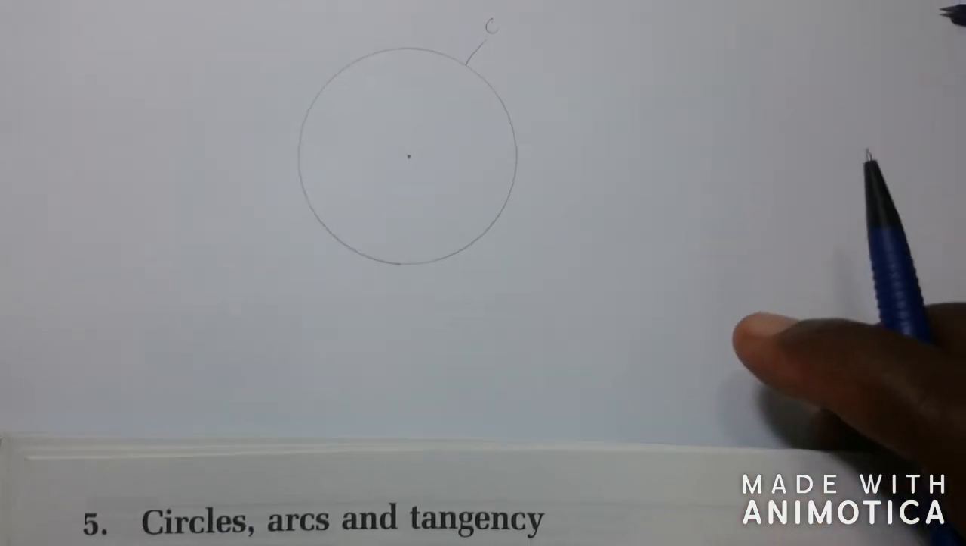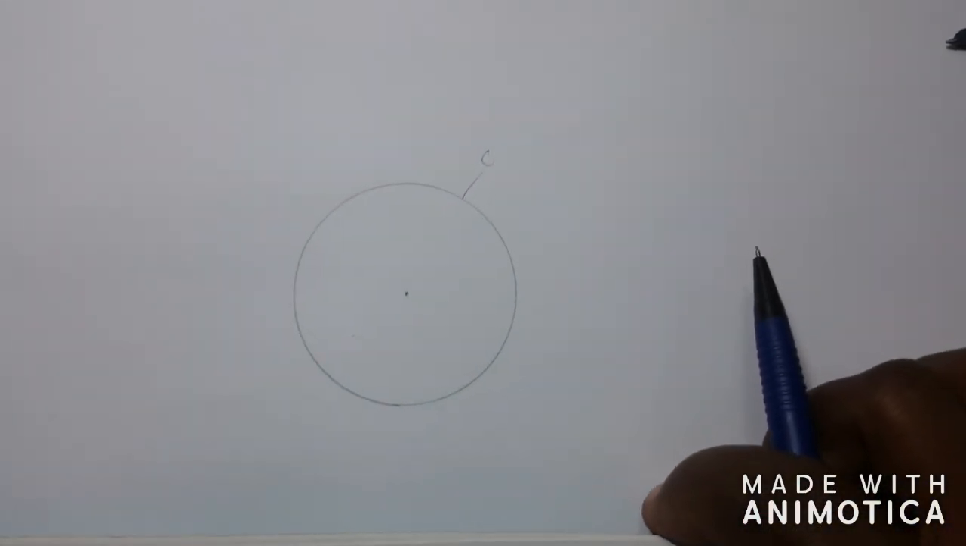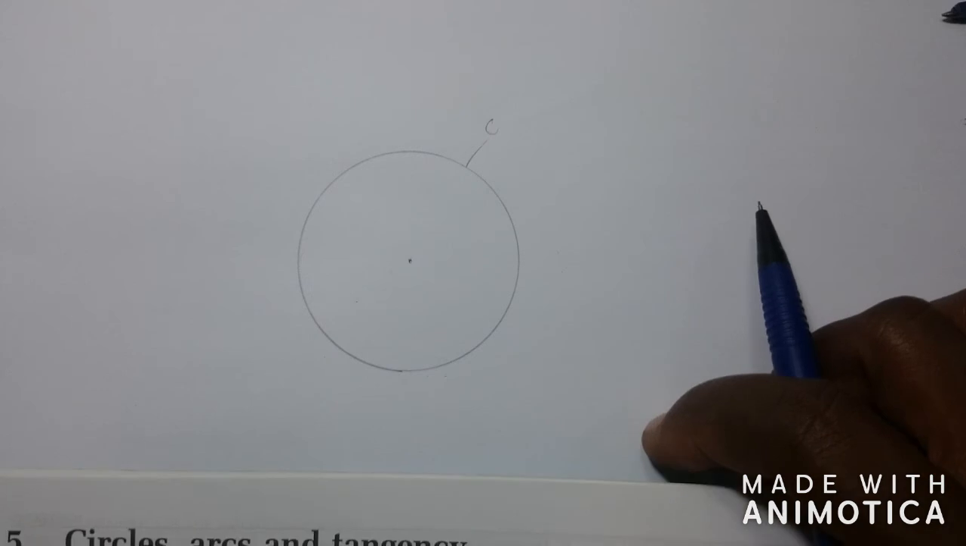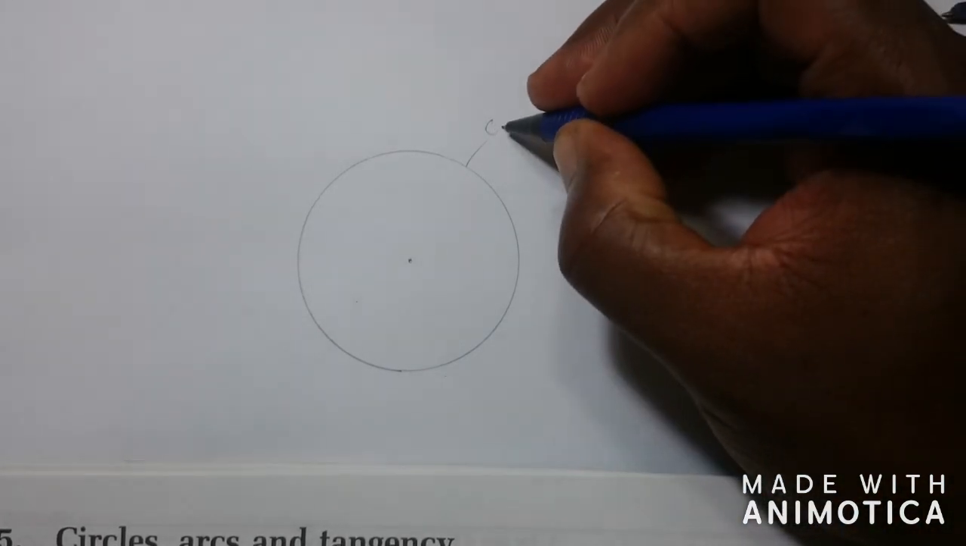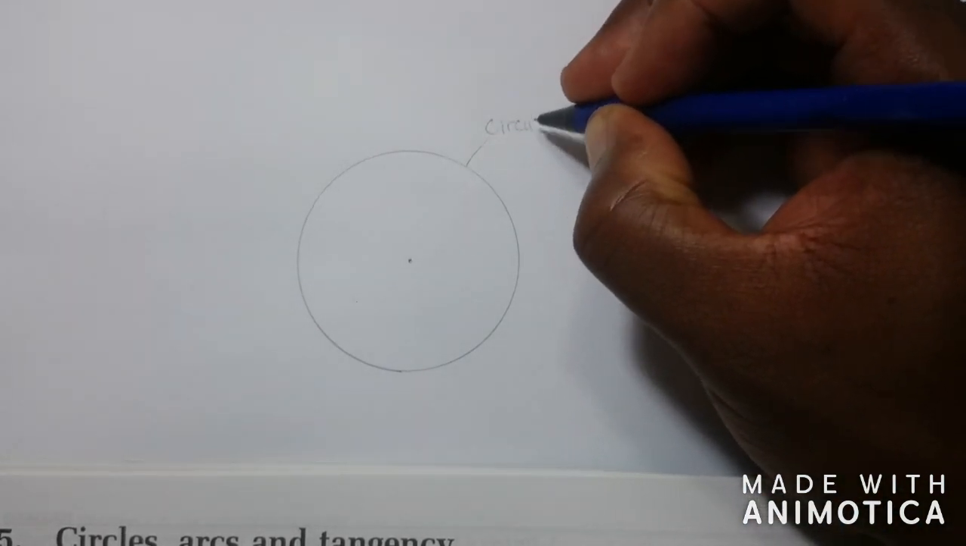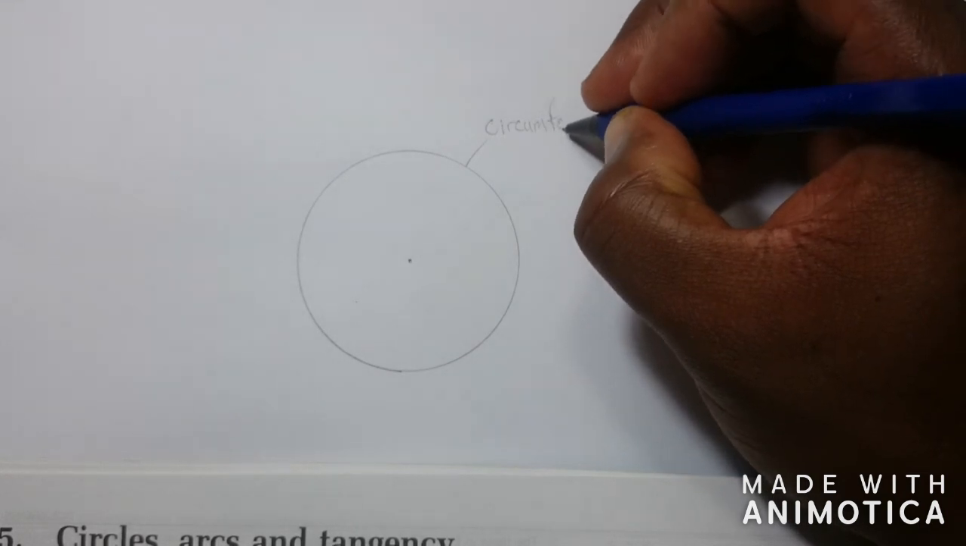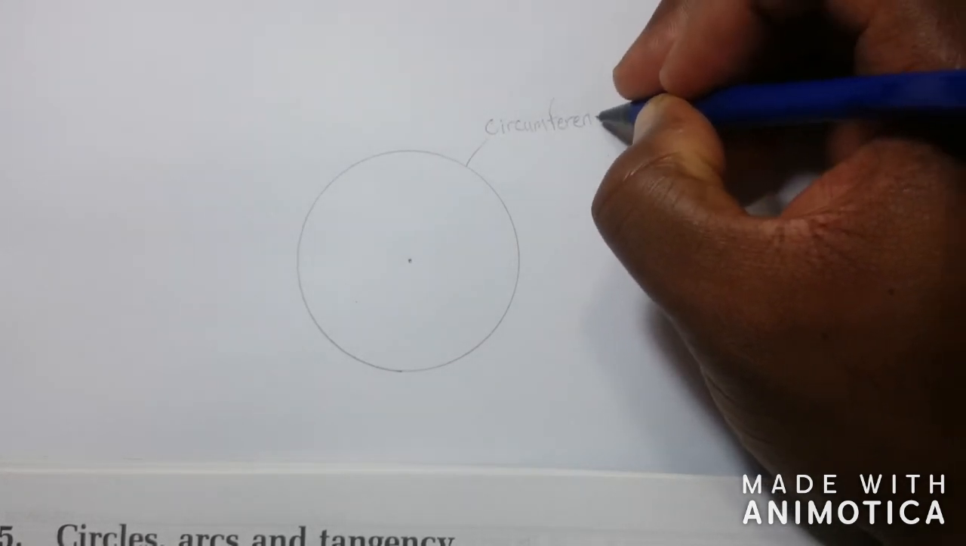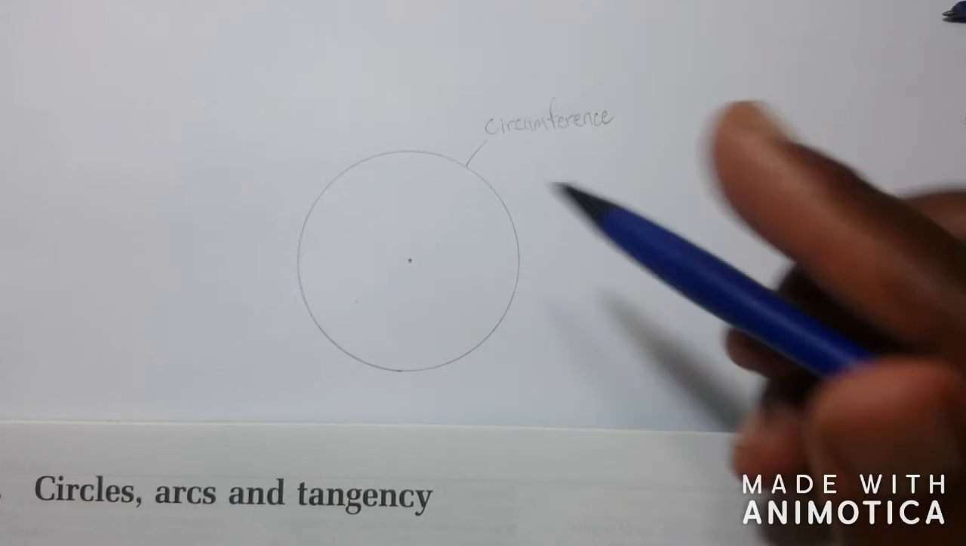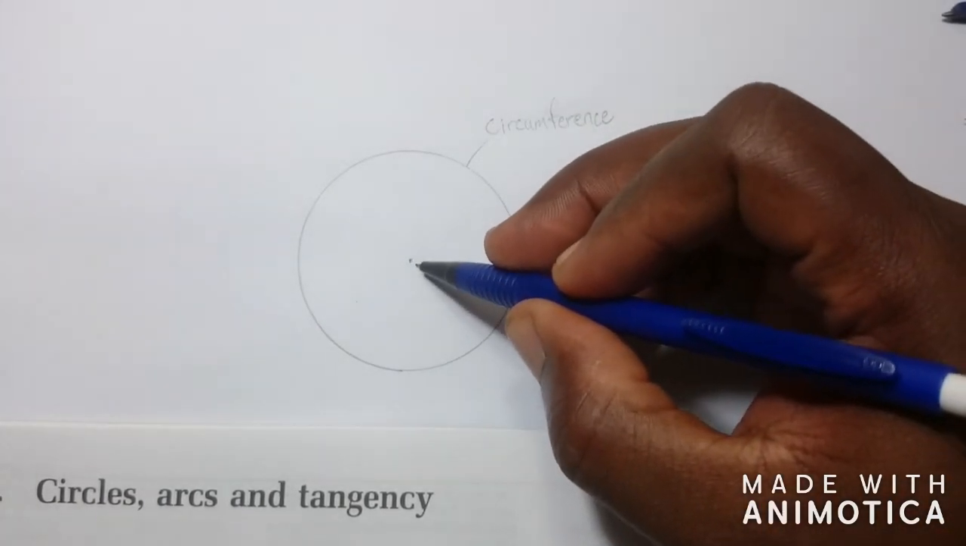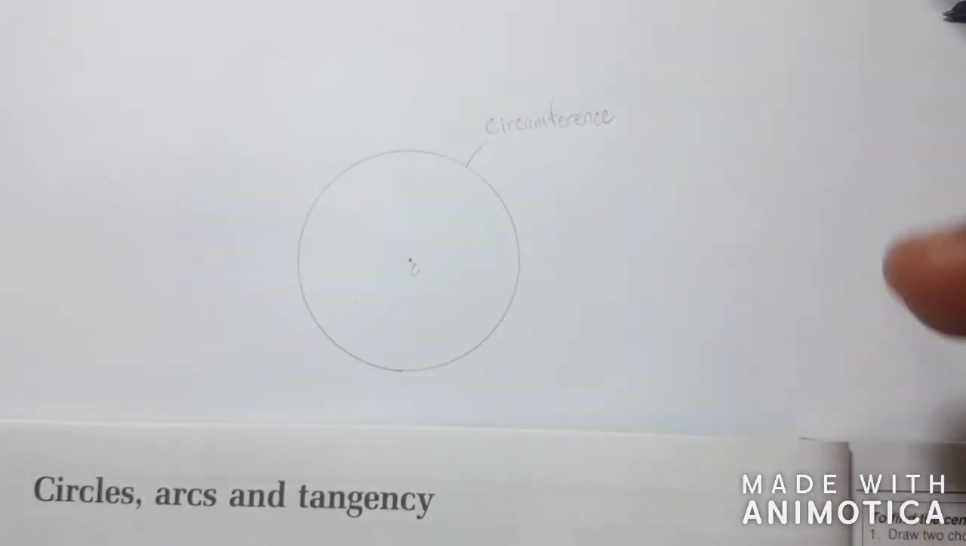Can you see that? Let me bring this down a little bit. Okay, so the line that we drew is called the circumference. And this is the center, and we'll just label it as C.